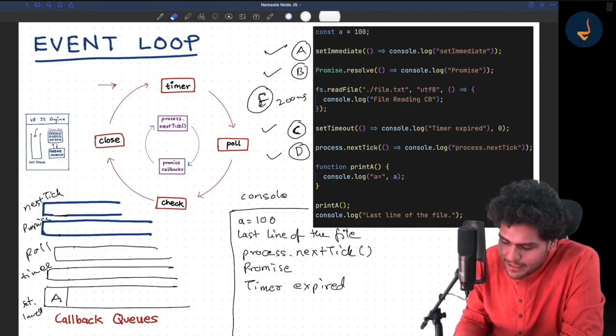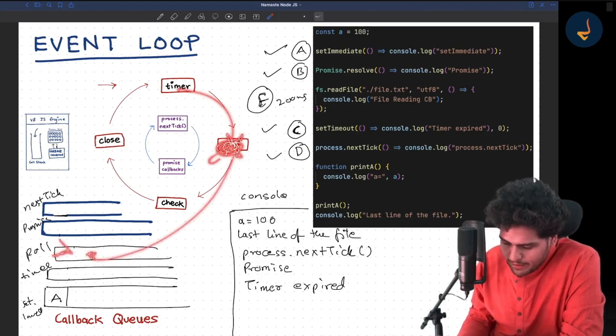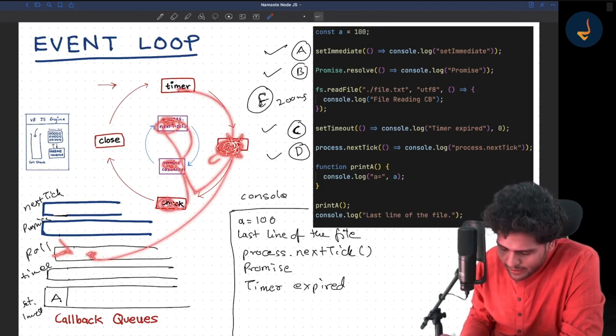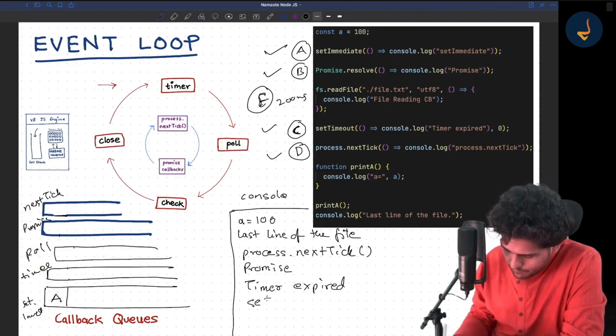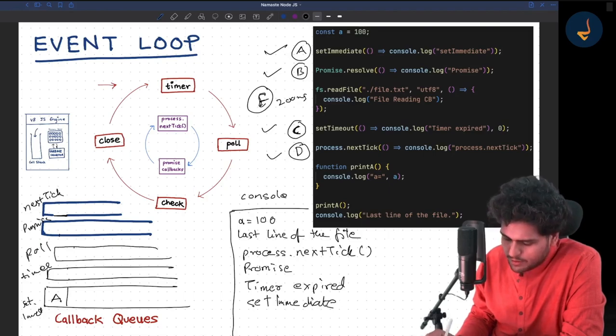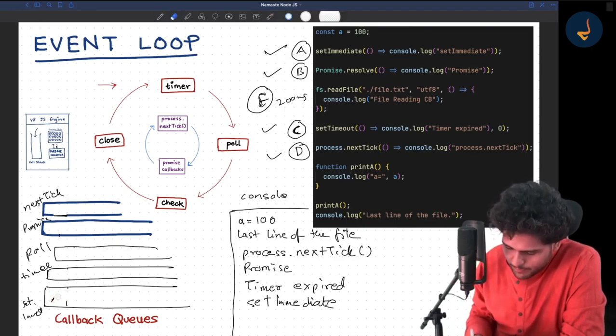So the event loop goes very fast. It checks the poll phase and does not find anything, so it moves ahead. It will again check process.nextTick and promise callback. Then it will go to check phase. Now check is available. It will execute A. Set immediate will be printed onto the console. Now set immediate will move out of this queue. This will be gone. Let me put an eraser over here and remove this.